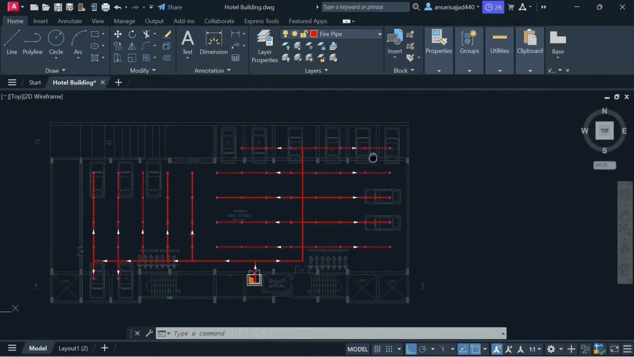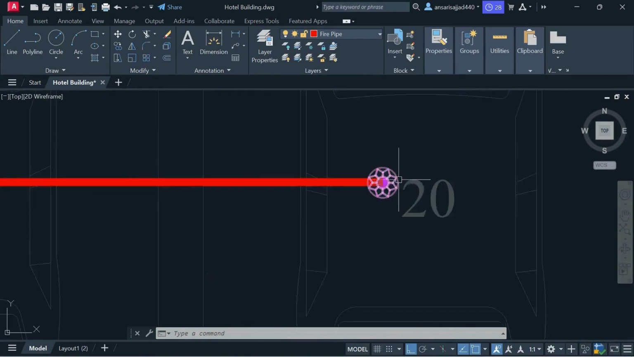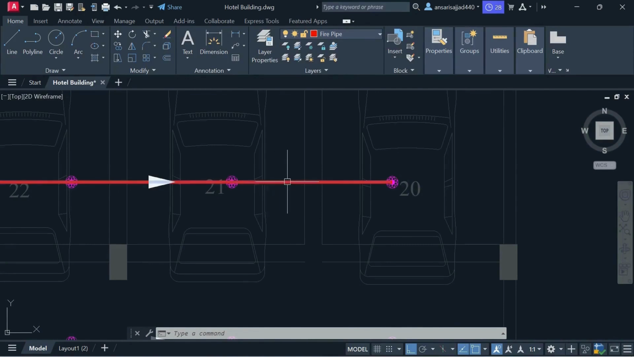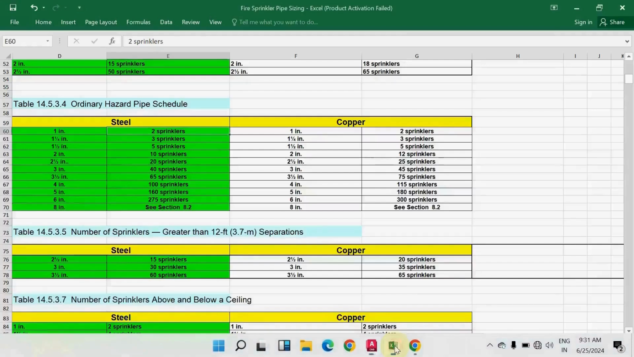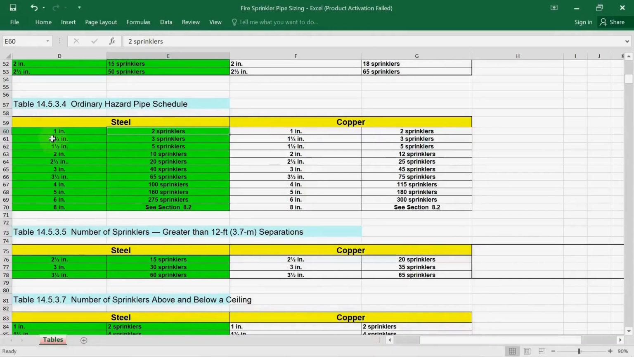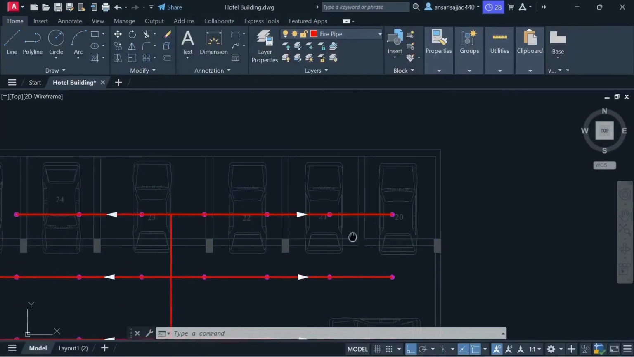From the corner I am going to start. Okay, so here you can see for this section, if I want to do the pipe size, how many sprinklers are coming to this pipe? In this pipe we have connected only one sprinkler. So up to one sprinkler or up to two sprinklers, the pipe size, you can see in the Excel sheet, it is written clearly. Up to two sprinklers, pipe size is 1 inch. Okay, so as per that, we have to write down the size.